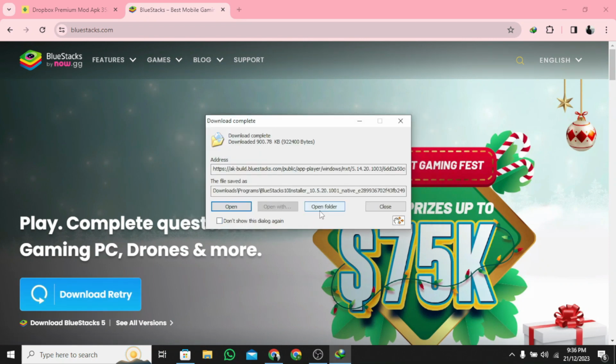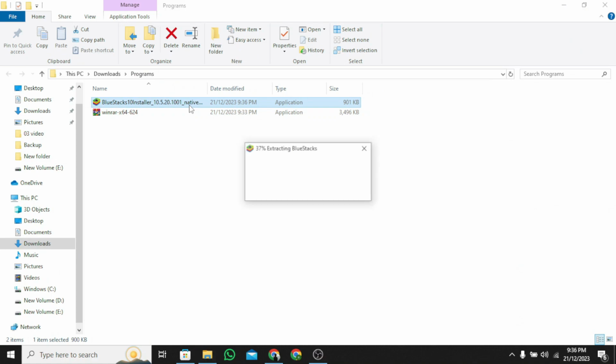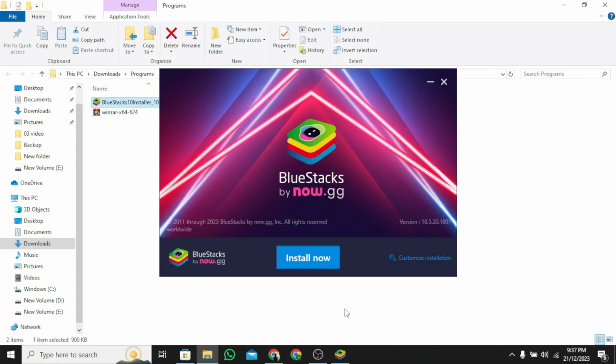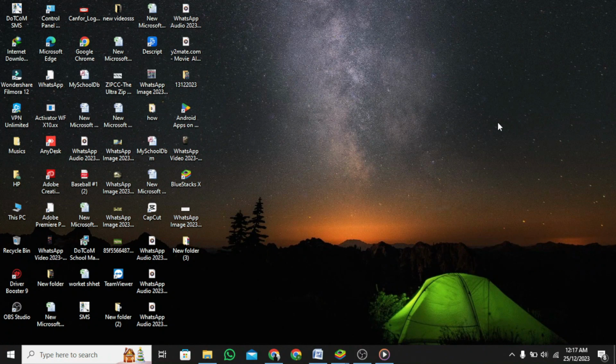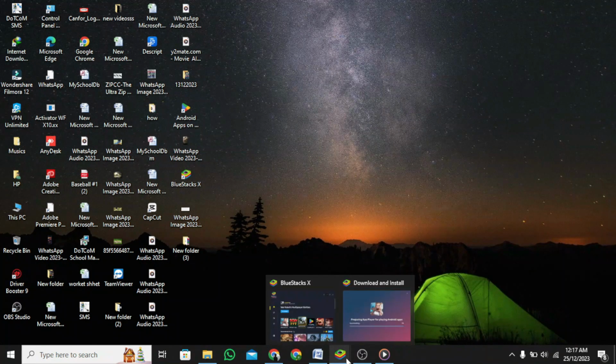5. Open the download location and right-click on the file that you have downloaded. 6. Click on Run as administrator. 7. Click on Install Now. 8. Click on the Bluestacks icon on your desktop after the installation is complete.